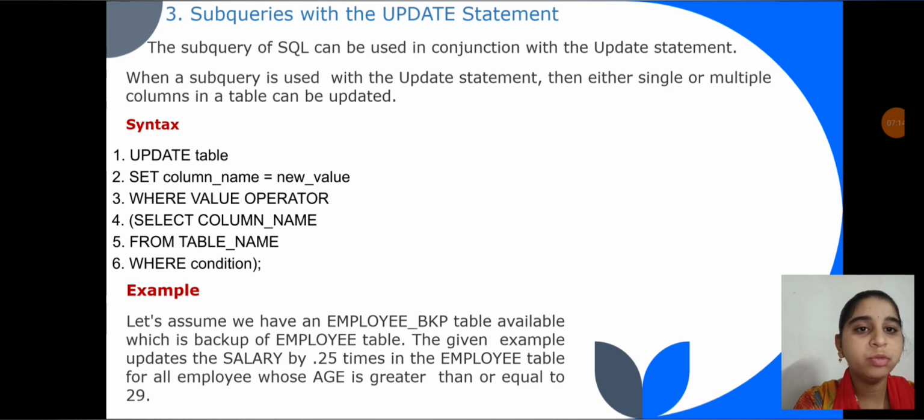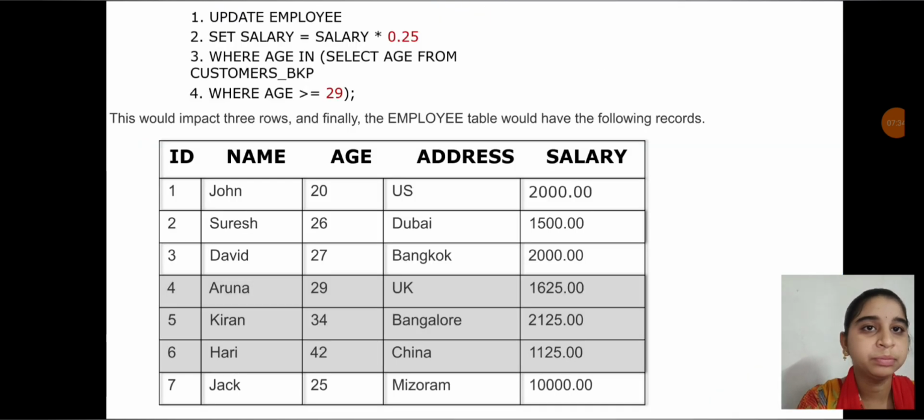Let's assume we have an employee BKB table available which is a backup of the employee table. BKB means backup. The given example updates the salary by 0.25 times in the employee table for all employees whose age is greater than or equal to 29.